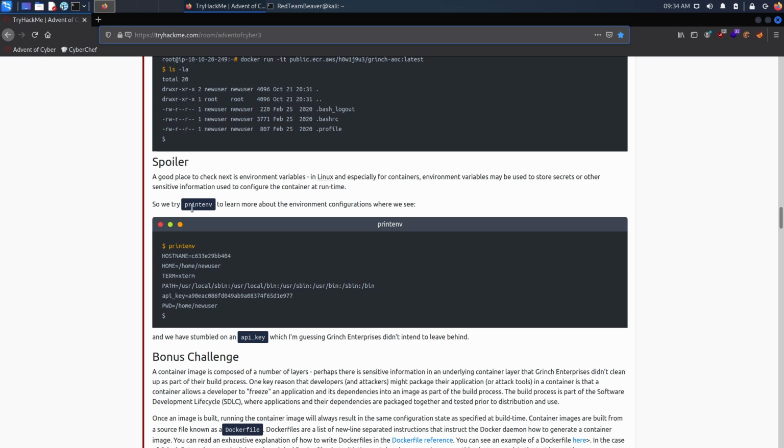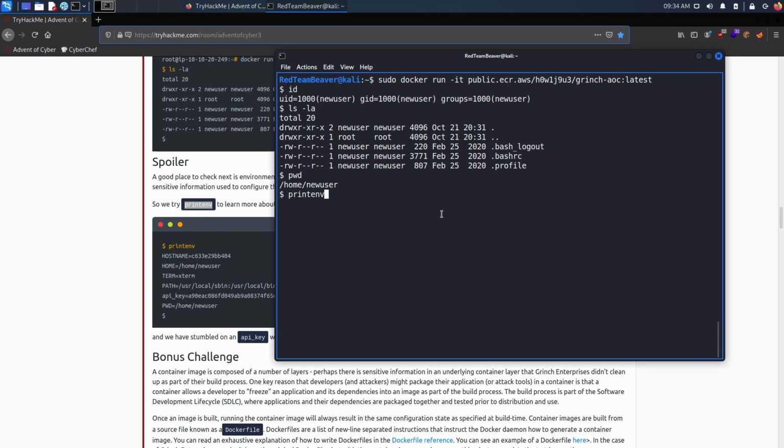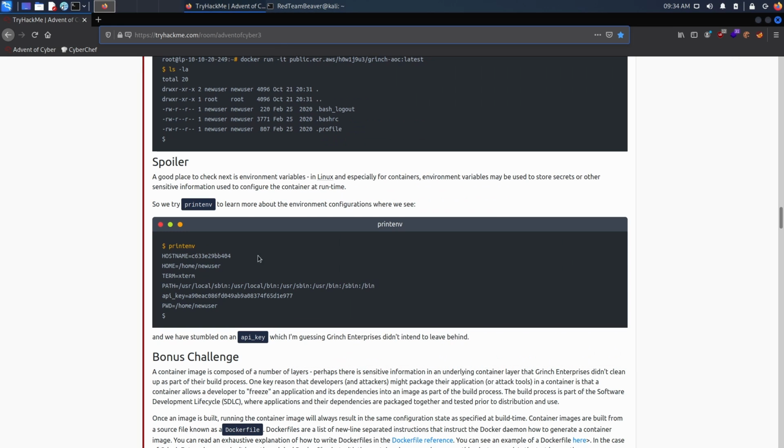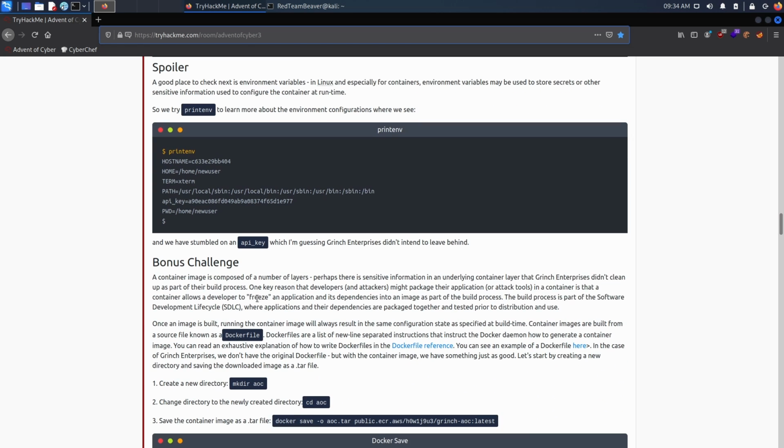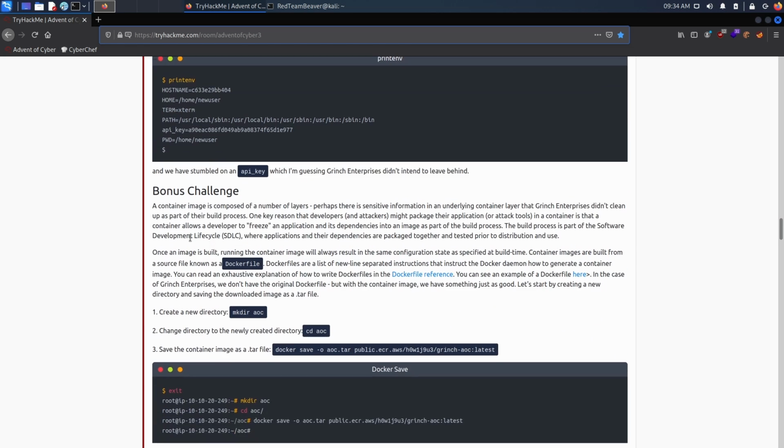So what we can do now is use this printf to see whatever is going on here. And we see that there's an API key that could be interesting. We have some host names. We have some stuff, right? So the API key, of course, we don't usually want to leave that behind. So that's very interesting to us.